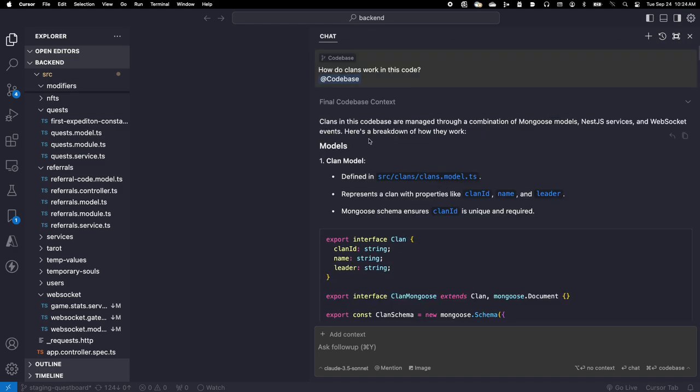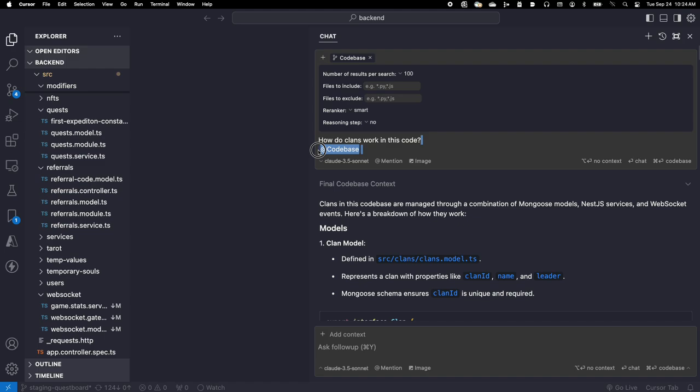So yeah, little helpful thing there, especially in a large code base. Add that little at thing and see how it helps you.